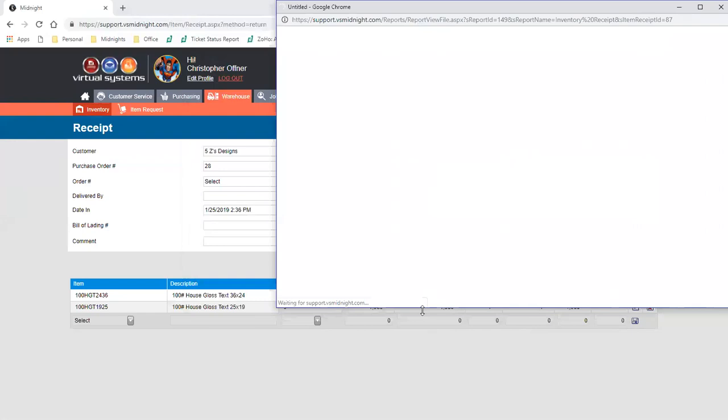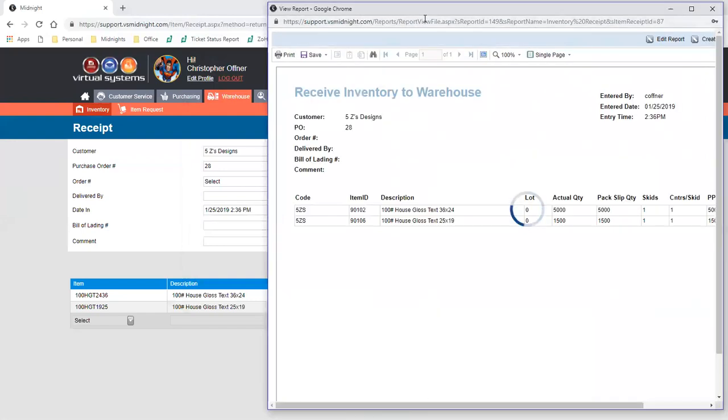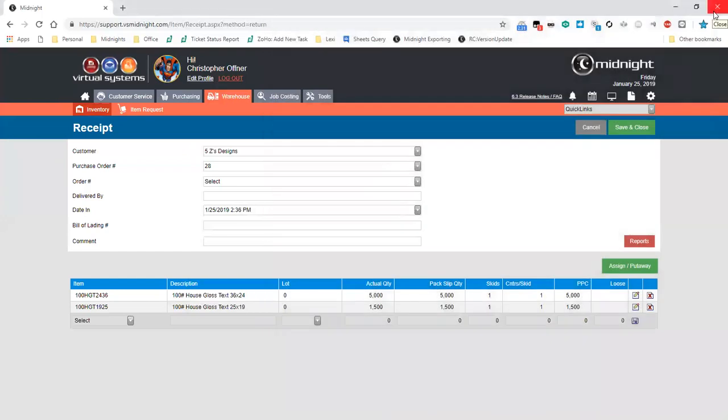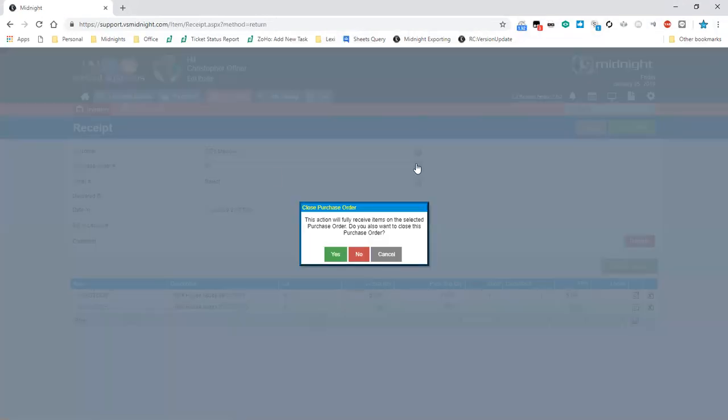And do note that if you need to customize any of your reports to meet any sort of aesthetic need, that can be done as necessary through our reports edit option. After we've completed this process, we can click the Save and Close button. And if the purchase order that the items we've received happen to be still marked as open, we'll be given the ability to close the purchase order upon closing this receipt process.